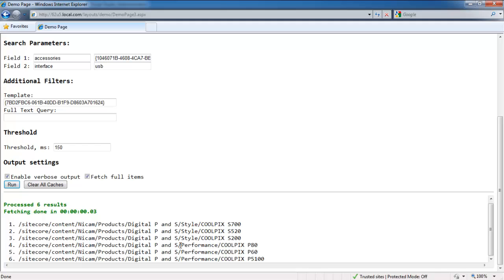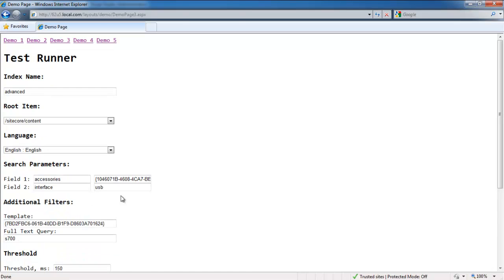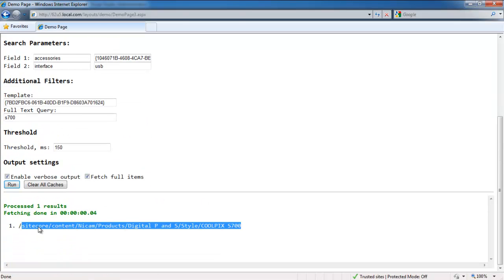We have a few cameras, and what else can we do? We can run a full text query on top of that as well. And let's say we need only cameras with S700 in them. And here we go, we have our camera and we're ready to buy it.